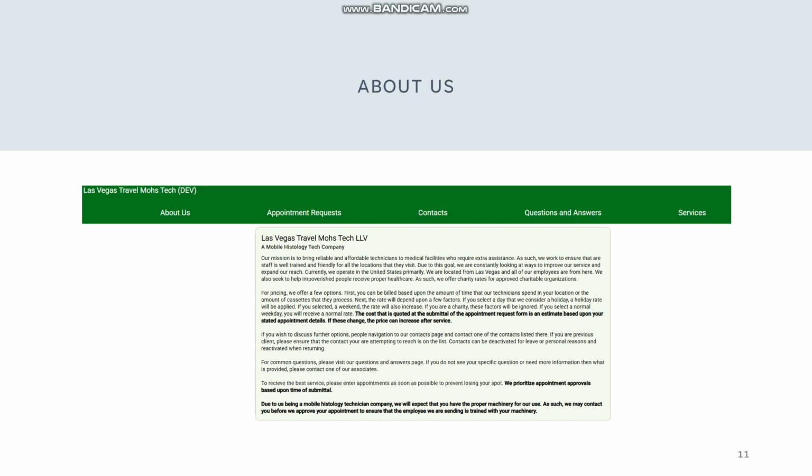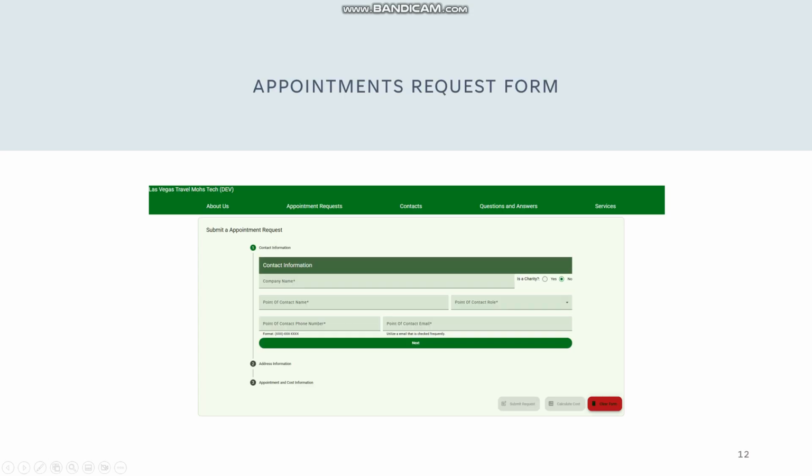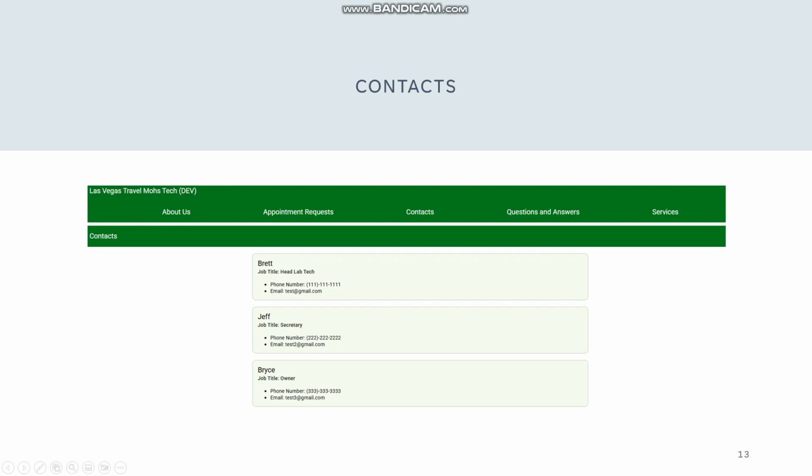Basically, it just holds a simple mission statement, says what they're about, and says a few rules, what they can and can't do. It's just a general About Us page to clarify what they need to do and can't do. This is the appointment request form.